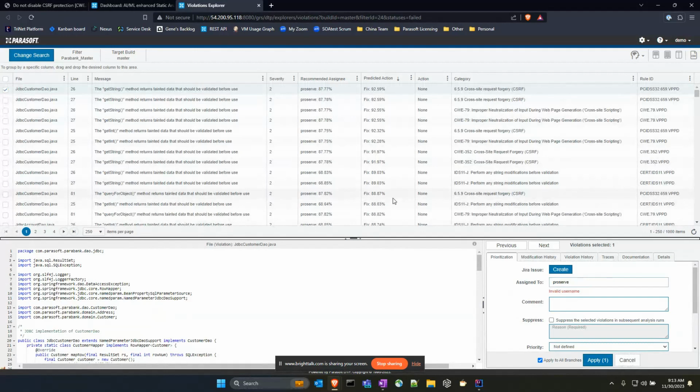One other thing that Jamie mentioned is the recommendation on which developer should fix the violations based on past actions. And so you'll see here, I also have a recommended assignee. So based on the past actions, it'll recommend the username of which developer should fix them.